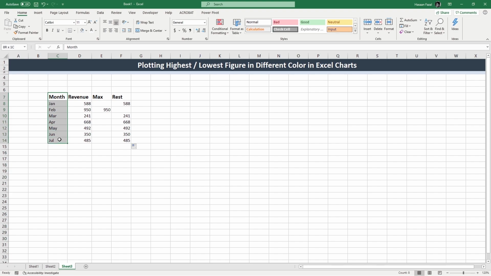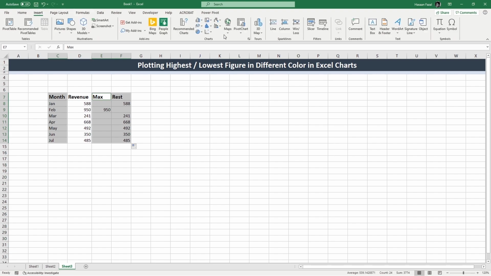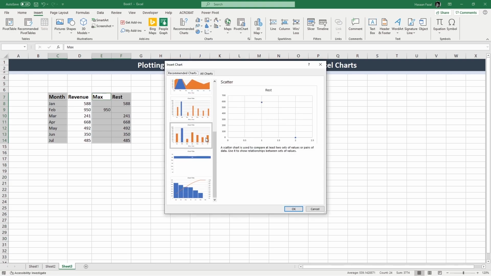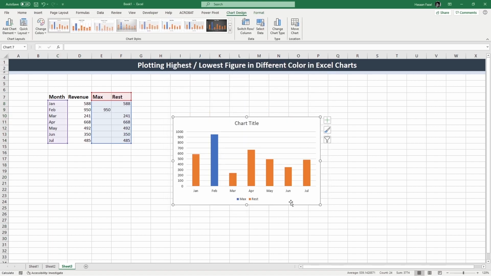Select the months column, press and hold down the control key on the keyboard, select max and rest column. Now go to insert tab, and from here within charts group, you can see this small button. You can press it, and from the recommended charts list, select the stacked column chart, press OK, and there you have it, your maximum figure plotted in a separate color. Really easy to find out which figure is the maximum.